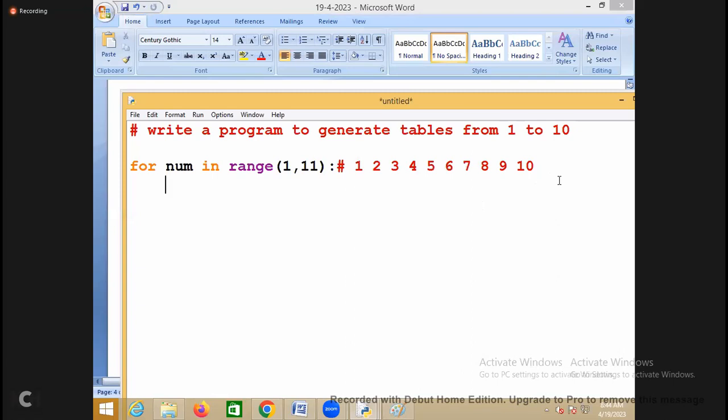What do you do inside this loop? You multiply that number 10 times. So I require another loop to multiply, 10 times: for i in range of 1, 11. The outer loop is for reading the number, and the inner loop is for multiplying. What are you doing? Multiplying, p equal to number into i. What is the value of number here?